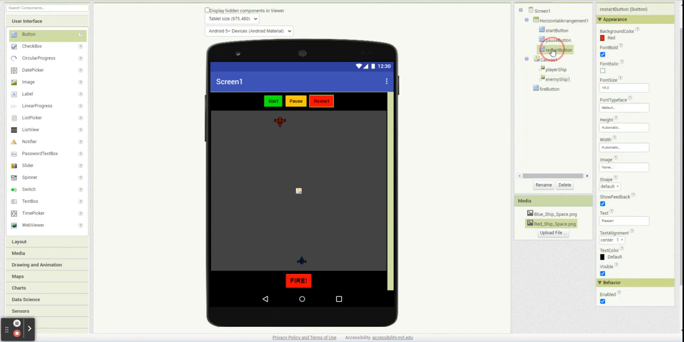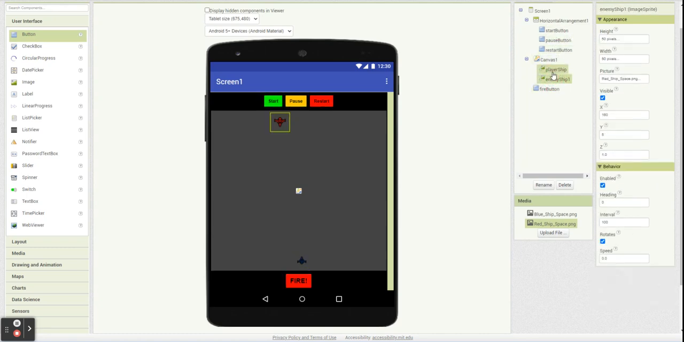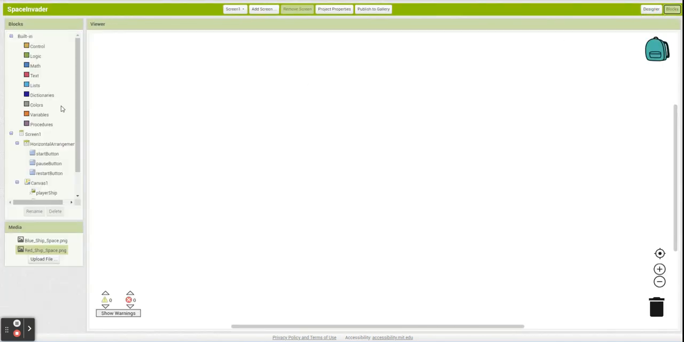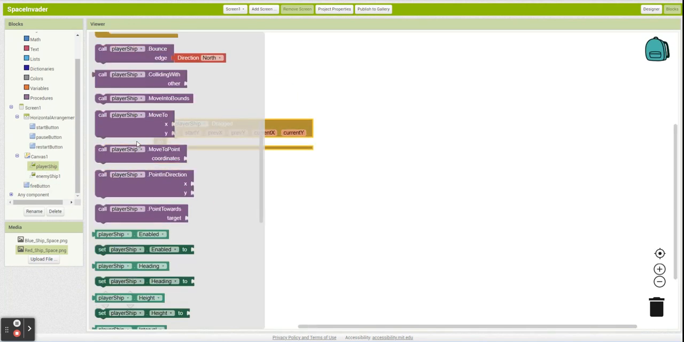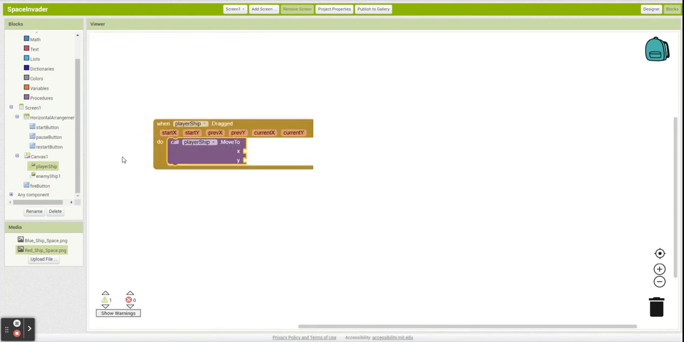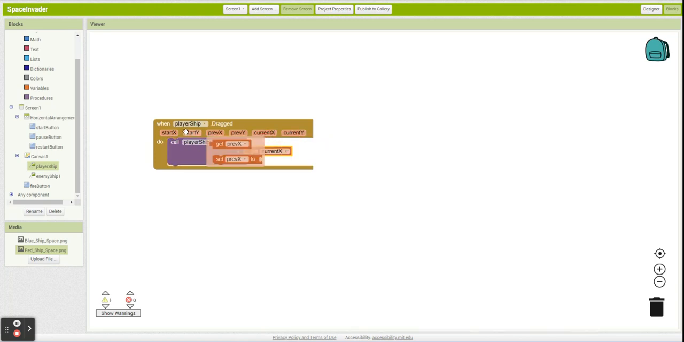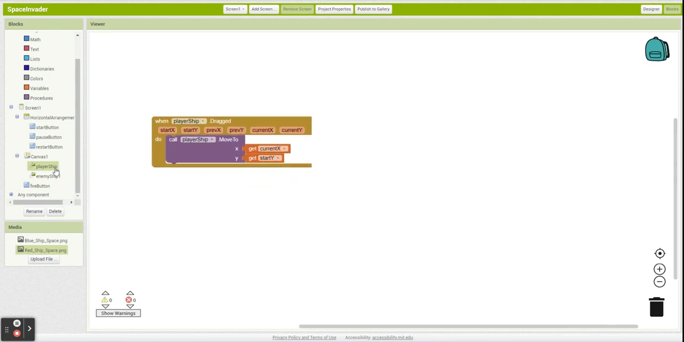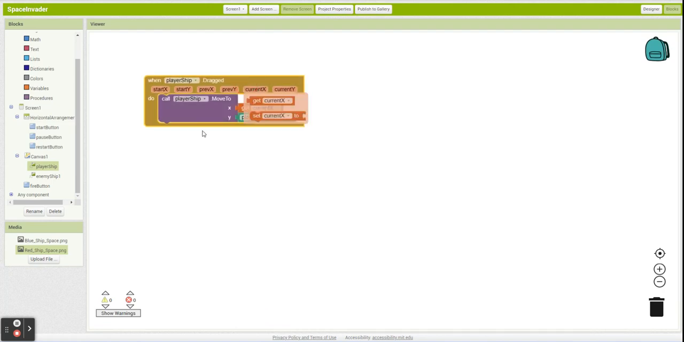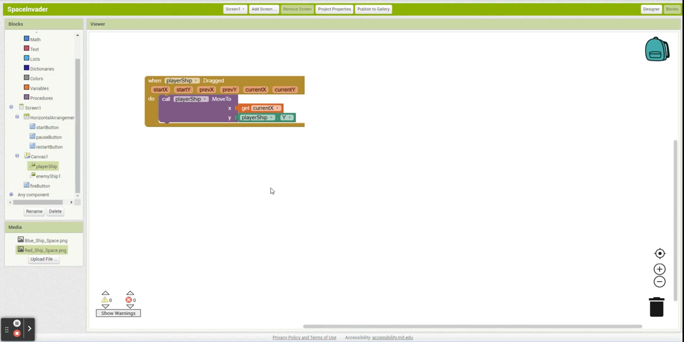So start button, pause button, restart, fire button, and 2 image sprites. That's all we've done. Now I want to say when I drag my player ship, I want to move my player ship. As I always say, you can do current X and start, I grab the right blocks, and you can do start Y. But I personally think this works better, and I like to do that. So when I drag my ship, I can move it side to side.